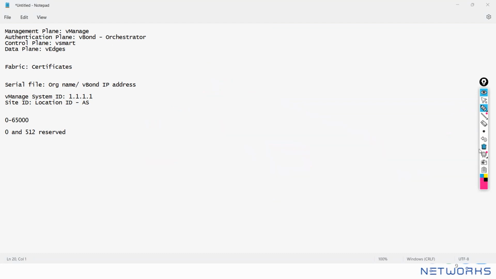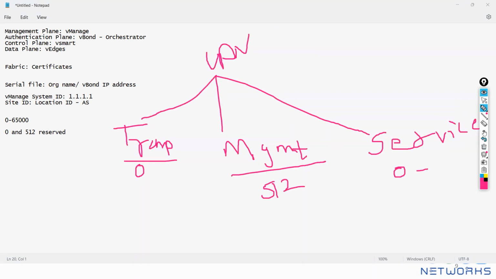You can use the rest for service VPN, from 1 to 511 and then 513 to 65K. VPN 0 is called the transport VPN. It is reserved, and the name itself says it. What does transport mean? Transport means control plane.